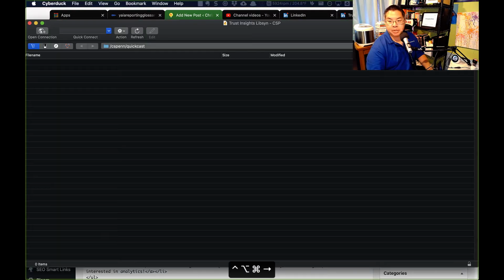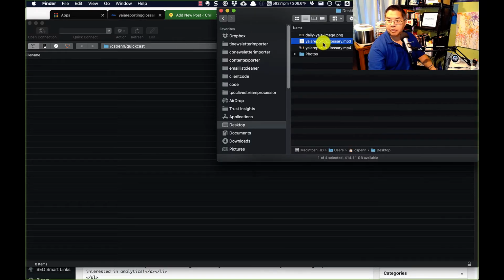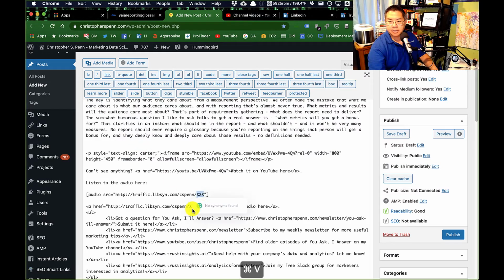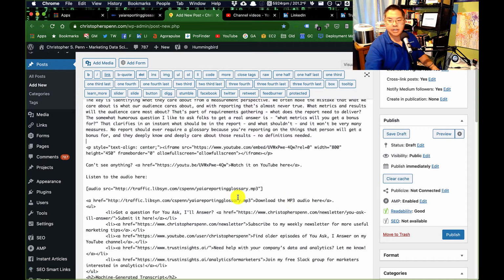With my MP3 file, Libsyn allows you to just upload audio files. So I take this MP3 file, copy the name of it, and drag it and drop it in here. Again, I did that yesterday. I don't want to duplicate it, so I'm going to move that out. And then I paste in the name of the file, and now I've got my MP3 audio there. So that takes care of being able to have the linked audio there.